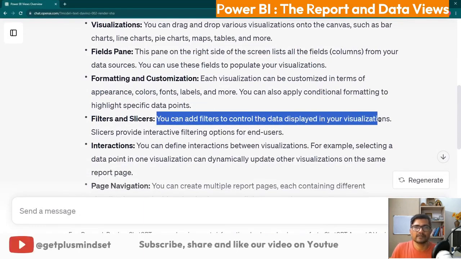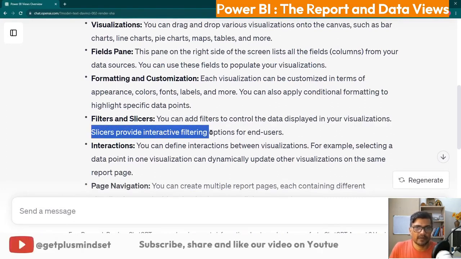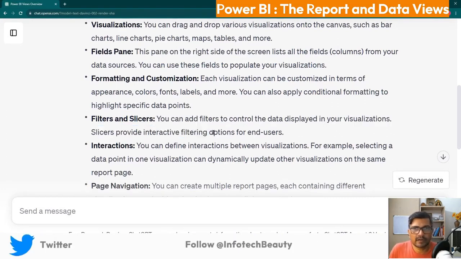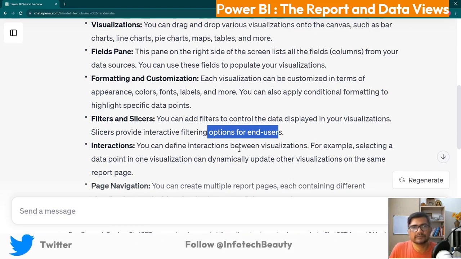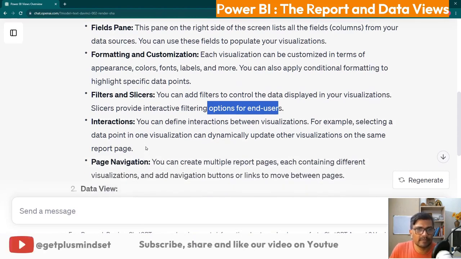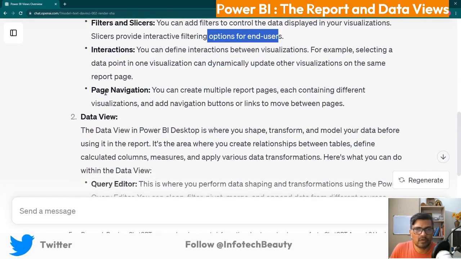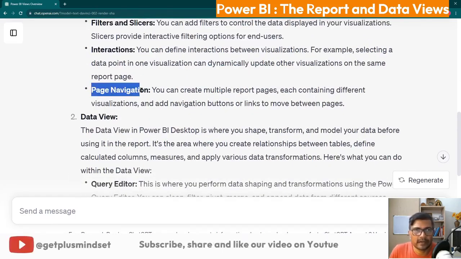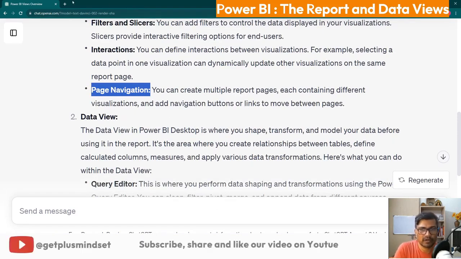Now let's check out the filters and slicers. You can add filters to control data display on your visualization. Slicers provide interactive filters and options for the end users. Interaction means when you make a change in one visualization, you can see changes in other visualizations.